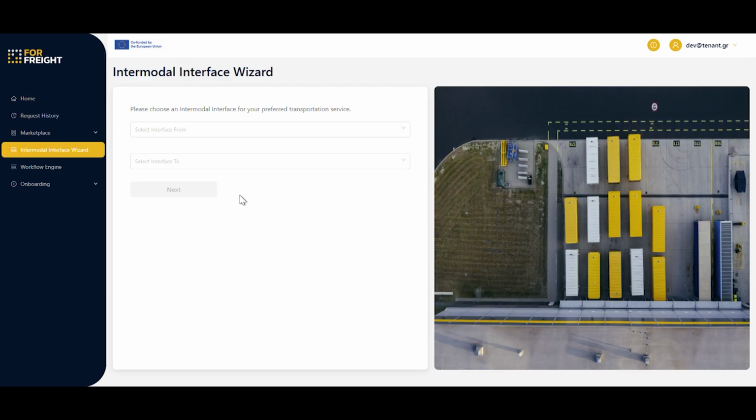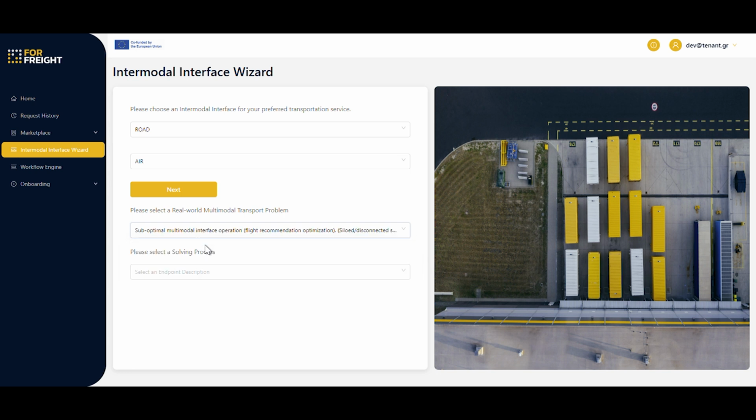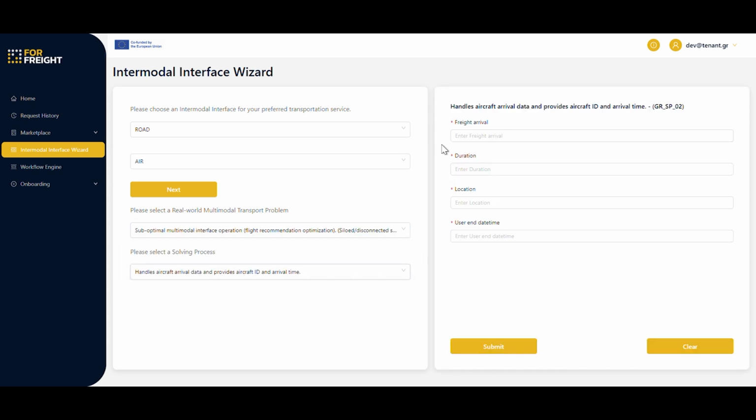The Intermodal Interface Wizard provides a wizard-like guided path to run solving processes. Start by selecting the desired intermodal interface, for example road to air. Then choose the real-world multimodal transport problem for that interface. Next, pick the solving process suggested for your selection. The wizard then presents a focused input page with only the parameters required for that process. Complete the inputs and click Submit.